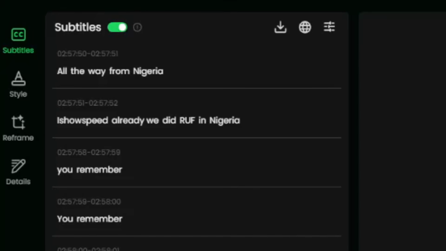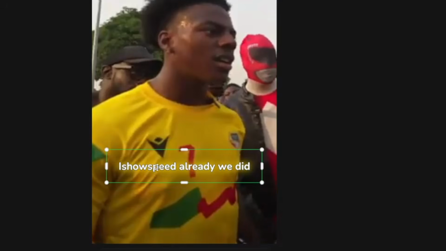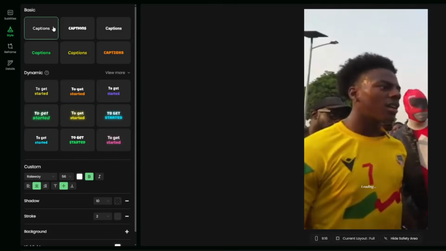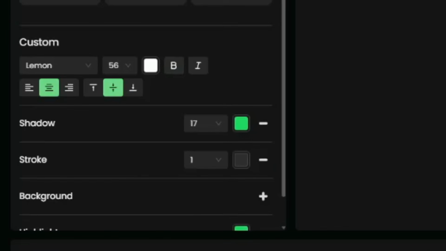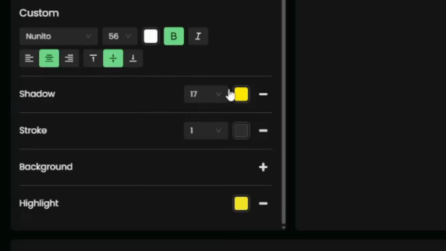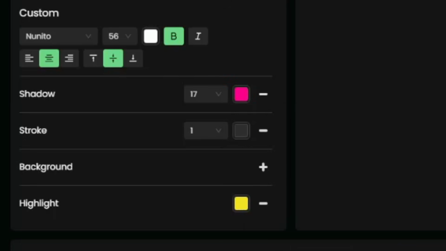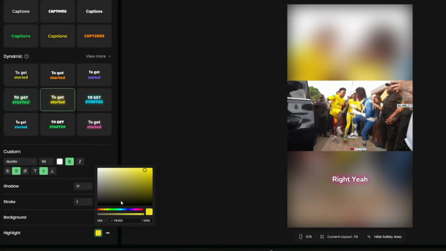Now let's talk about subtitles. You can edit each line of text to make sure the AI doesn't get anything wrong, and you can also change the text size and placement directly on the screen. If you go into the Style tab, you can choose from different subtitle styles depending on the type of video you're making. There are also dynamic captions, which in my opinion look the best, and you can even customize the dynamic captions to match your style. For example, if you want to change the outer glow or the highlight on dynamic text, you can do that right under the custom section.